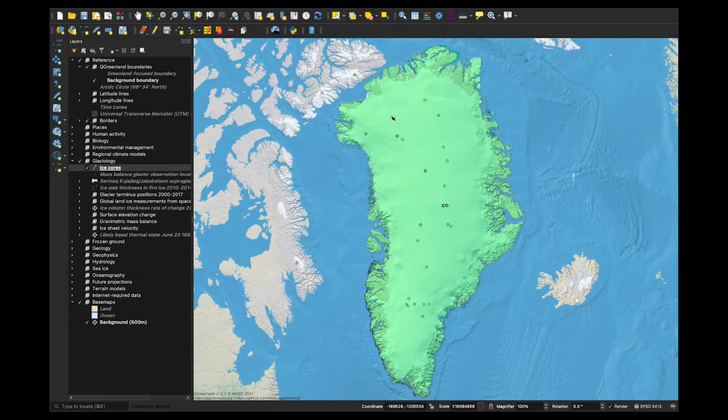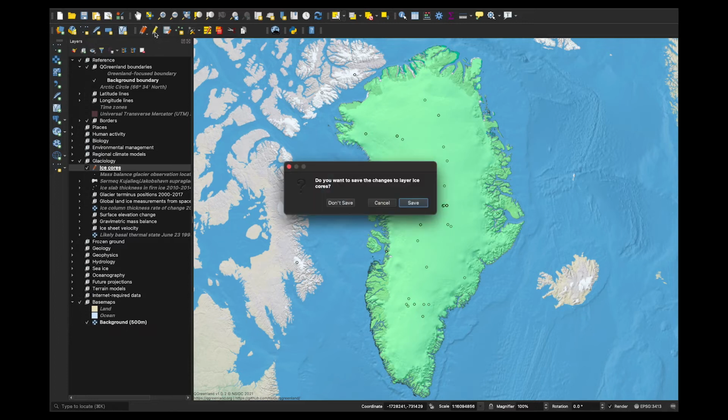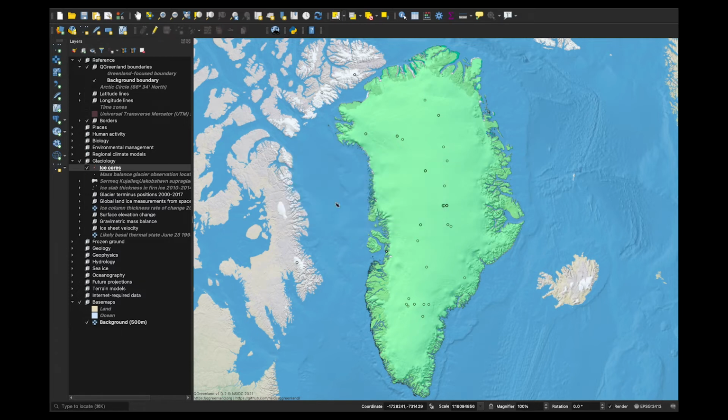If you want to save any edits that you have made to a layer, make sure you hit the Save button in the digitizing toolbar before you toggle edits off. For the sake of this tutorial, I will not be saving my edits. I'm going to go ahead and toggle editing off. It will ask me if I want to save, and I'm going to say no.